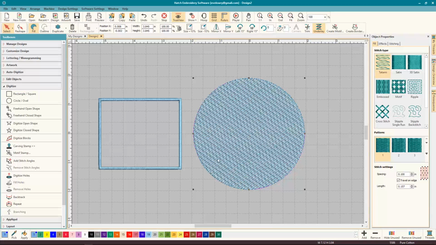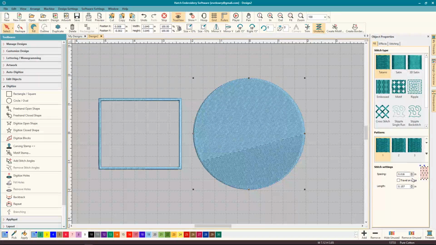And as you see, that spaced it out a whole lot in comparison to the 0.016 that it was to begin with. 016, and then hit enter. And that was right in here where I changed that.